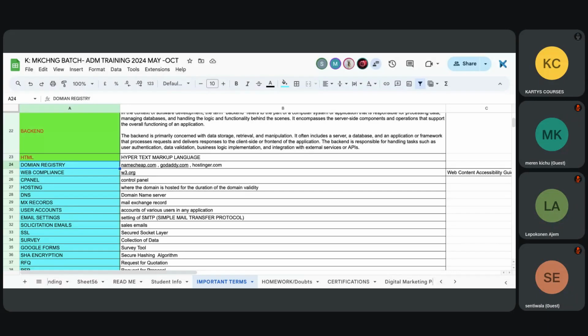All right, so welcome back after the break, and we will be talking about domain registry. The spelling is M-A-I-N, domain registry.